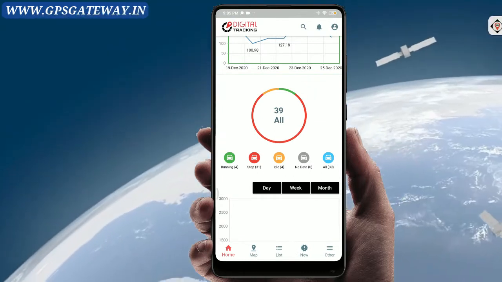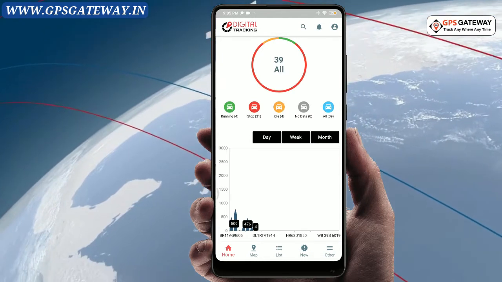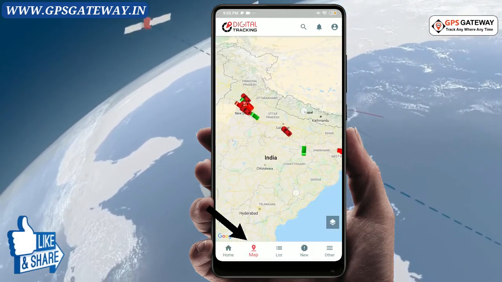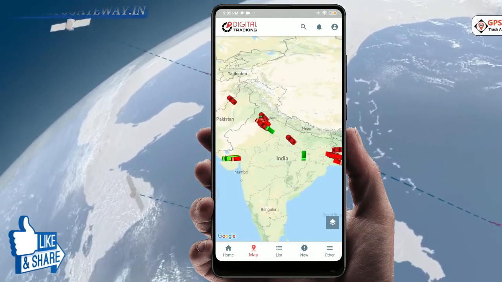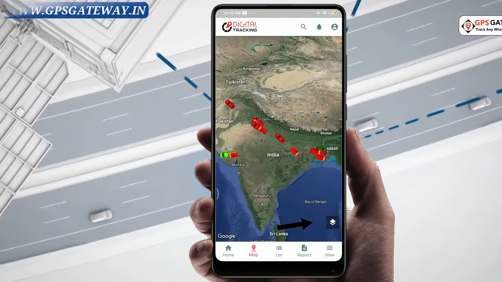Now suppose you have to know where your vehicles are. For example, Delhi, Mumbai, Hyderabad, Jaipur, Guwahati, Chennai, Pune, Lucknow, Bhopal, Surat or Chandigarh. You have to click on the map icon below. Now you see vehicles on the map. You can also see it in the satellite mode.